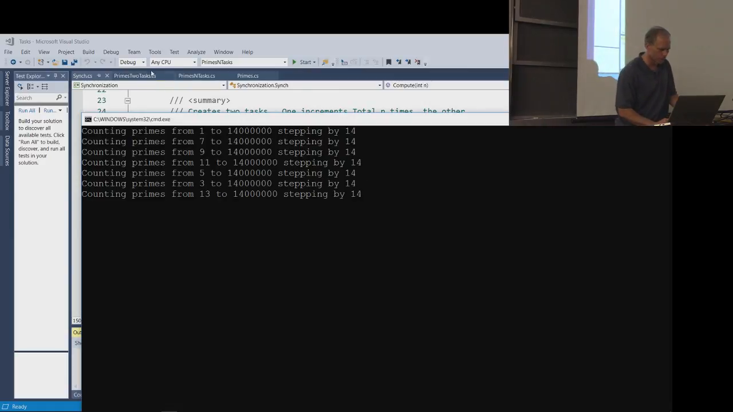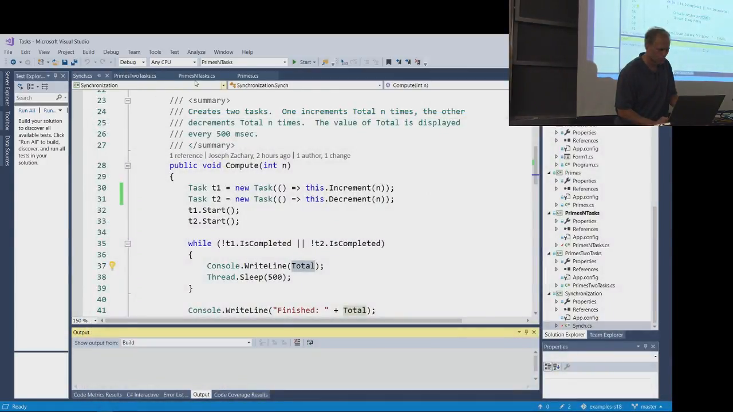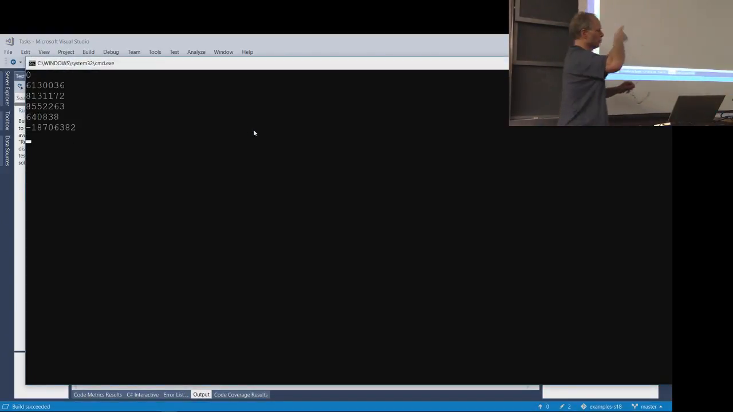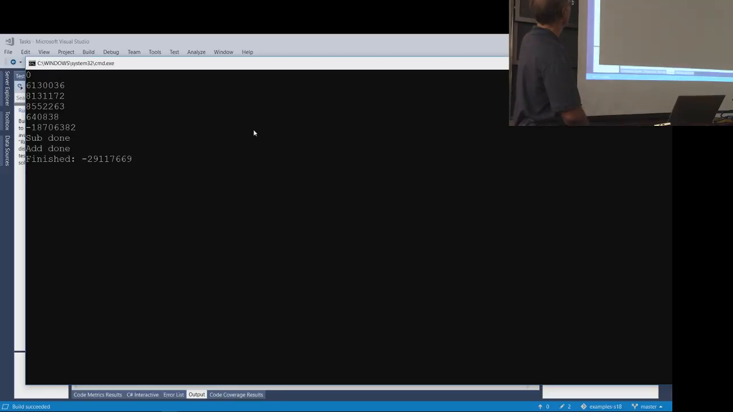Oh, I'm running the wrong program. I want to run Synchronization. Okay, there we go. Now what the main thread is doing is every half a second it prints out the current value of total.